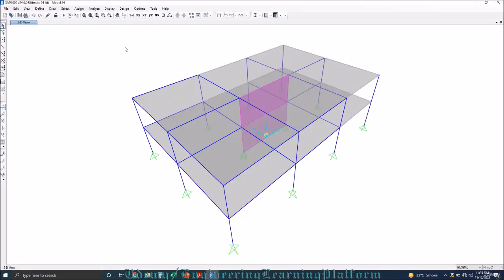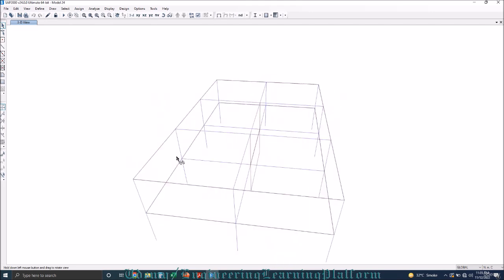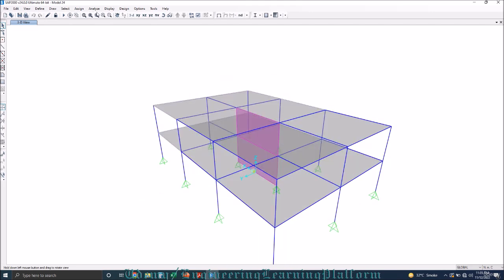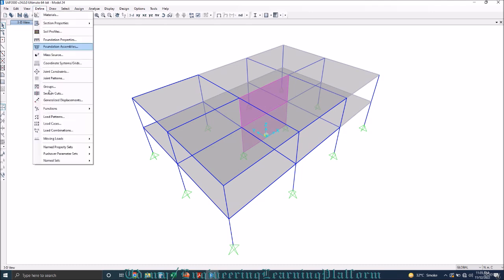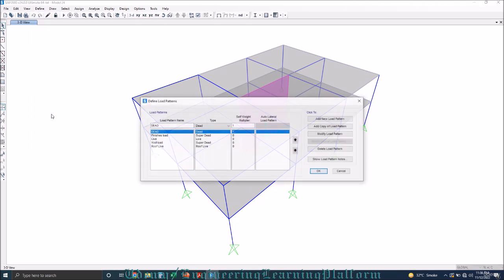So this is the model we have modeled in lecture 24, and I'll be utilizing the same model. So you are very familiar with this model. We can also see the model in detail in three-dimensional view. We have worked on this model in lecture 24. First, start with defining the load patterns. We have already applied other loads to this same structure, the gravitational loads.